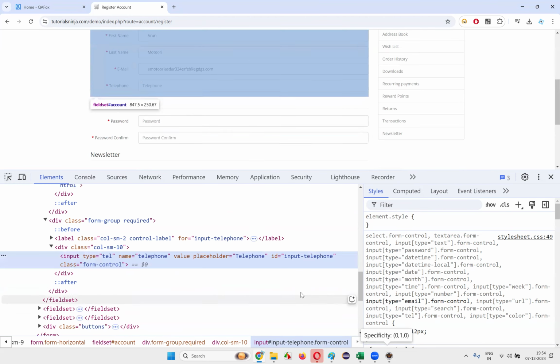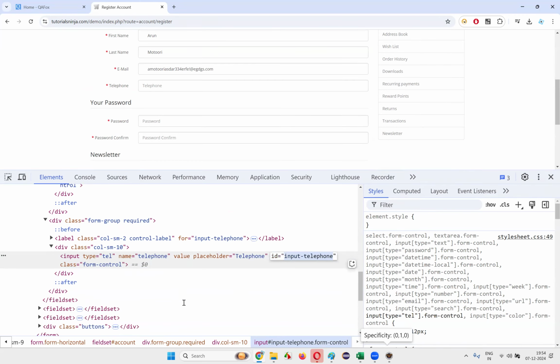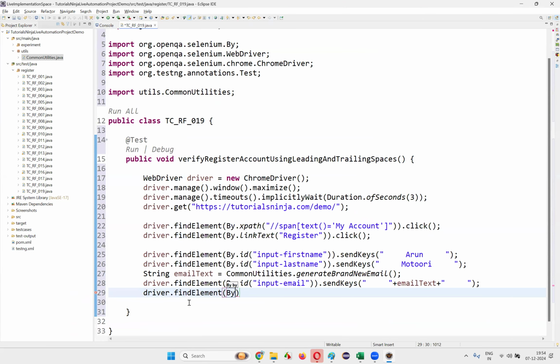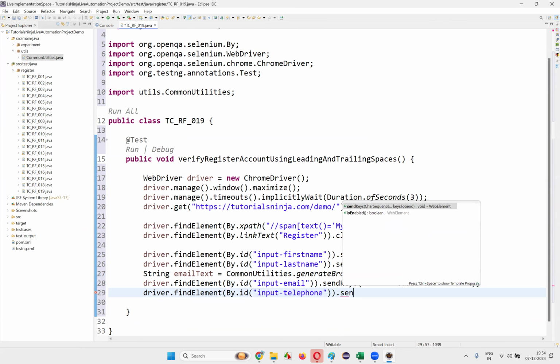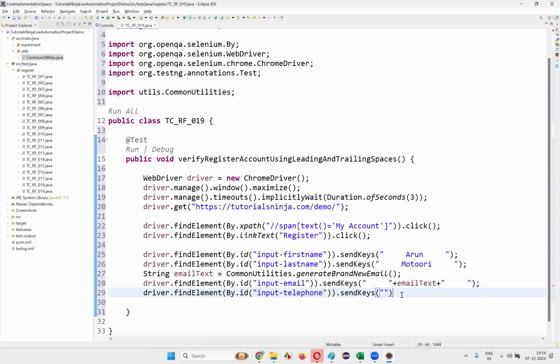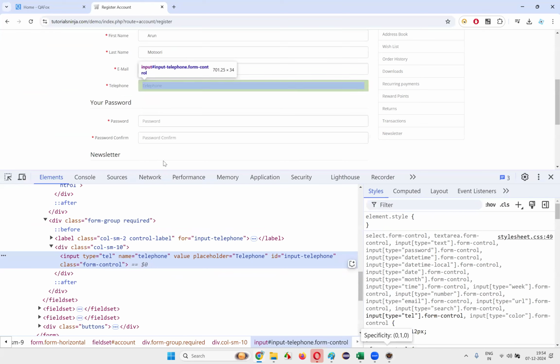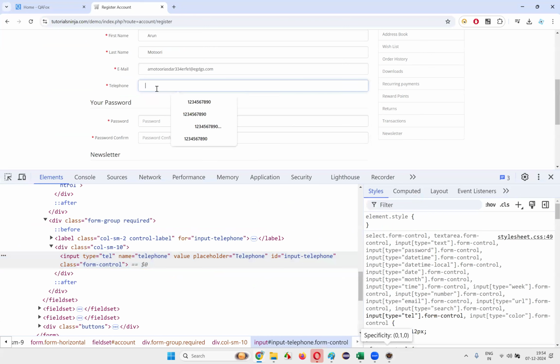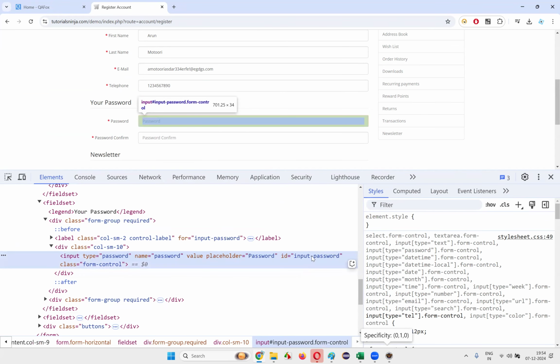And into the telephone field, inspect the telephone field. Here is the ID of the telephone field. And we need to enter the leading and trailing space into the telephone field by ID. Provide the ID locator of the field and say dot sendKeys. And here, double quotes, you give 1, 2, 3, 4, 5, then 1, 2, 3, 4, 5, 6, 7, 8, 9, 0, and then trailing space 1, 2, 3, 4, 5. Let's say. Now inspect the password field.